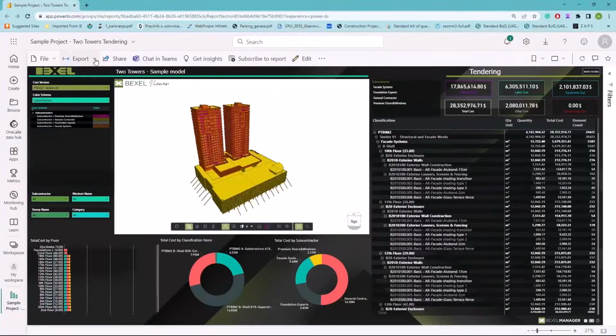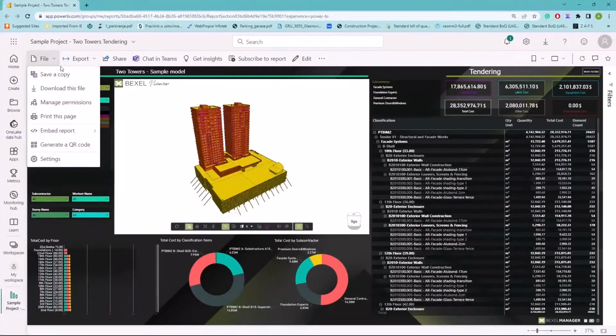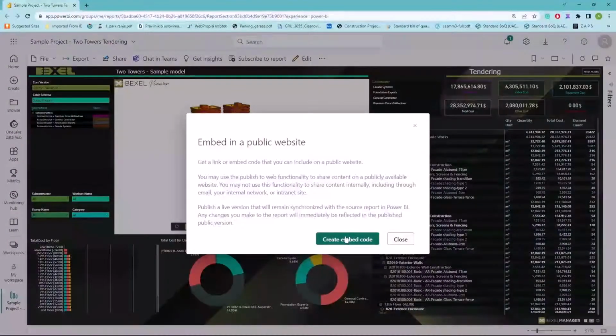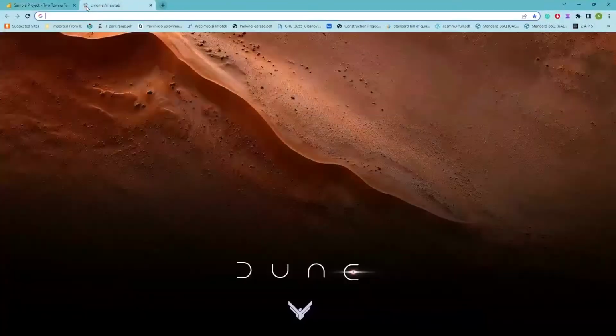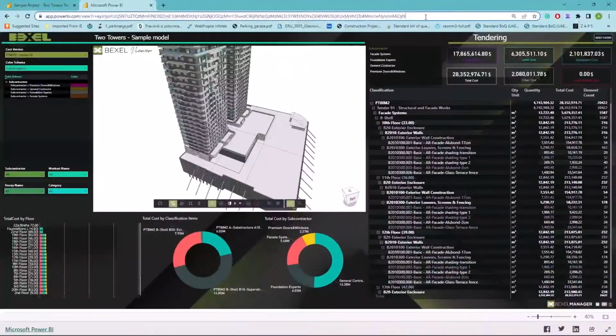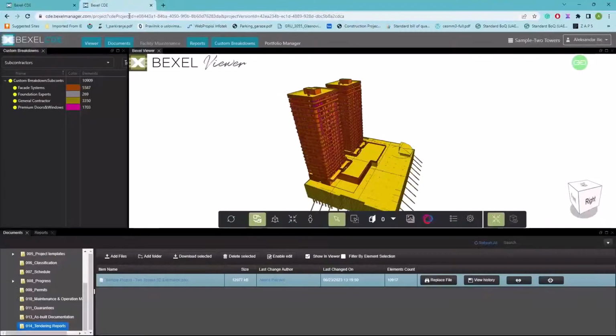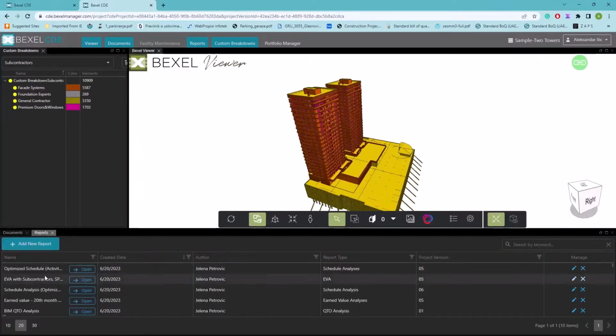If we want to publish it, just go to File, Embed Report, Publish to Web. The Power BI platform will quickly create a public link that you can copy. You can test it by going to a new tab and pasting it. Now we're going to save this link in our CDE environment. So we're going back to the model, to our BEXEL CDE, and going to the reports part.